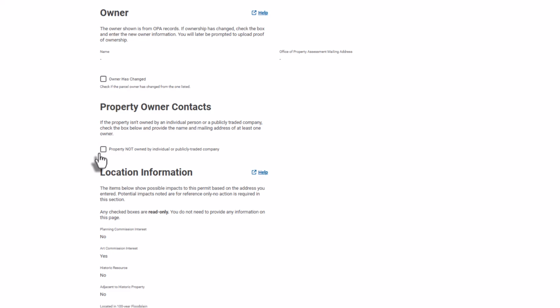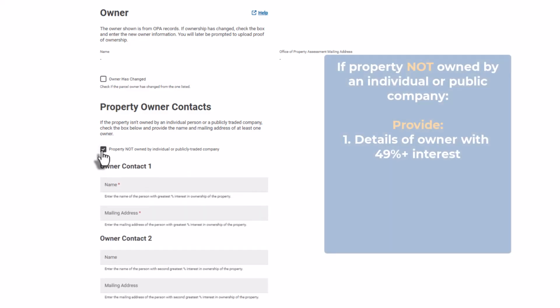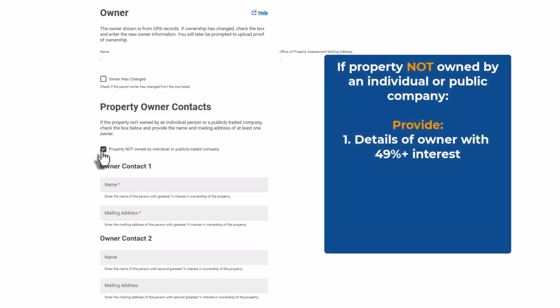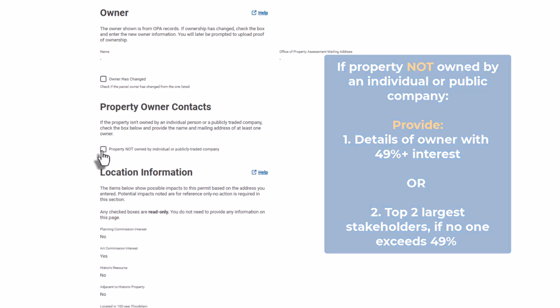If the property is not owned by an individual person or a publicly traded company, you must check this box and enter the name and mailing address of the person who has more than 49% ownership interest. If no person has more than 49% ownership of the property, you must provide the contact information for at least 2 individuals who hold the largest percentage of interest.